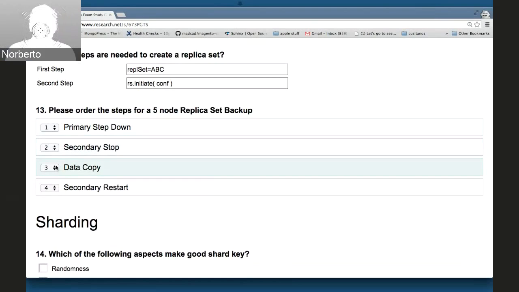You should copy your data by doing a dump or a mongoexport or just doing a snapshot, a disk LVM snapshot, whatever you want to do, it's okay. And then obviously you should restart the node or put it back into the replica set.